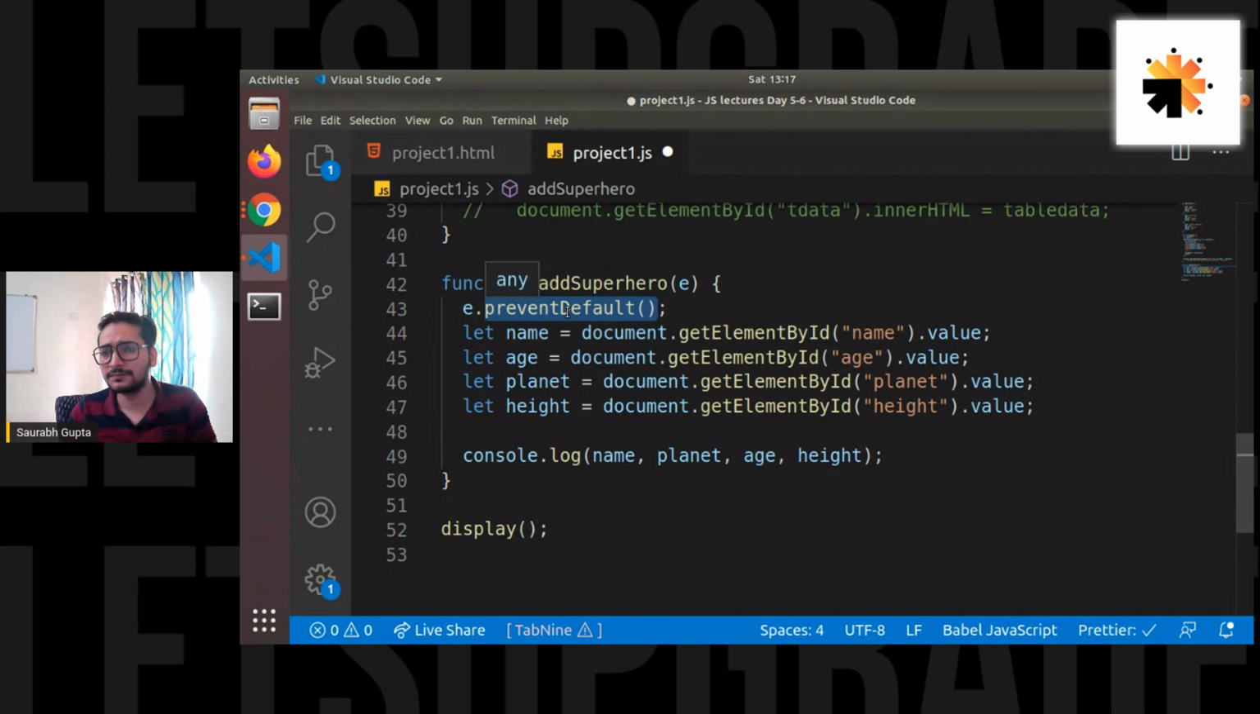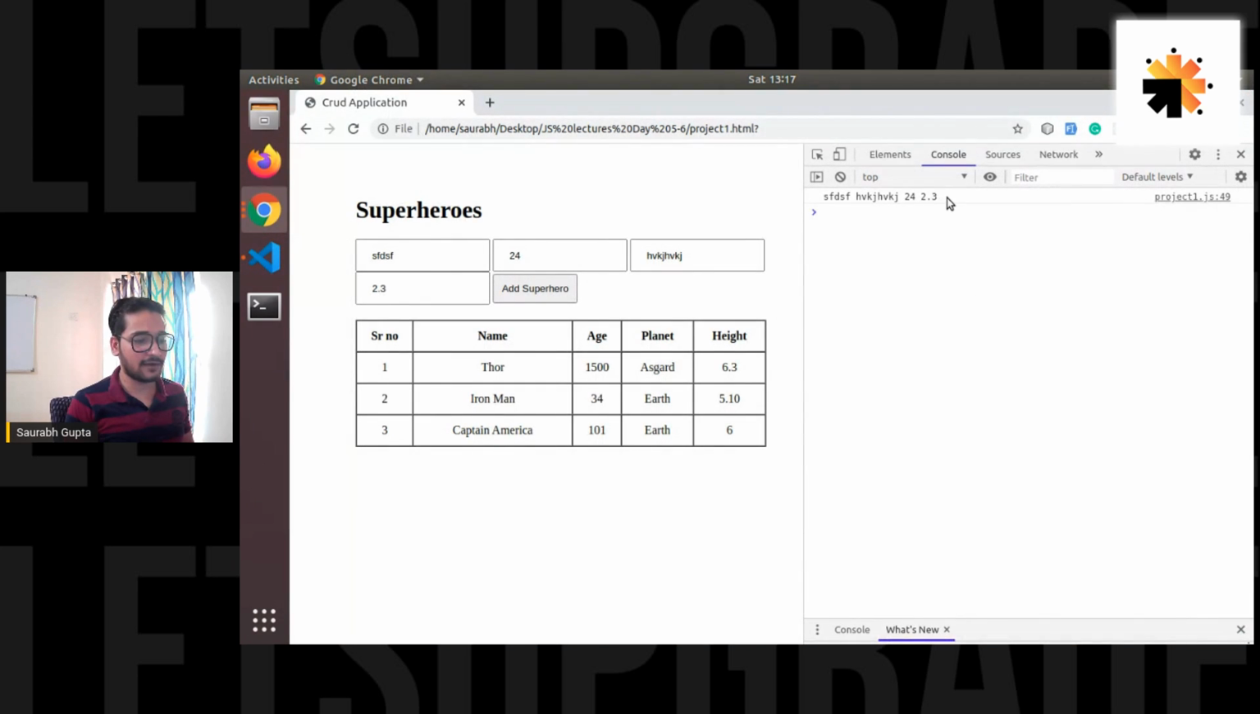Is this clear to everyone? Okay, that's amazing. Fine. So this was the thing that was stopping us. Now we know. Now you can see in the console that I have all my data, right?